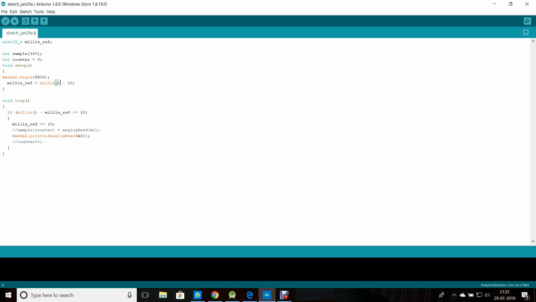Later I have written the main loop here. This loop runs continuously. First of all, the condition for which I will collect the sample is if millis minus millis reference is greater than or equal to 10. That is, the millis reference is exactly 10 milliseconds behind millis. So it will wait for 10 milliseconds, and after that it will go inside the loop.